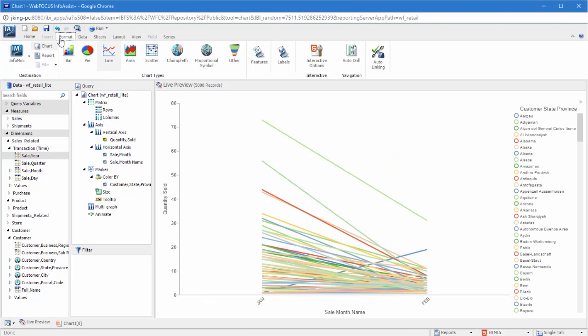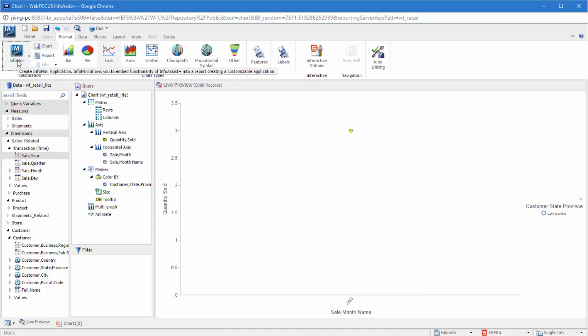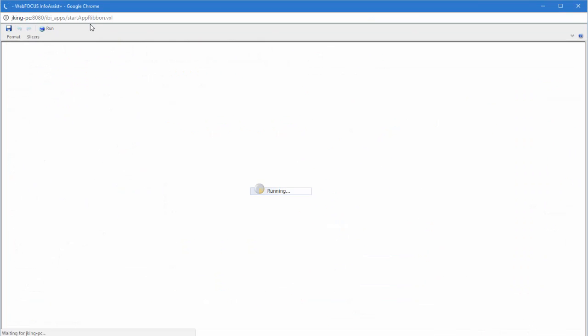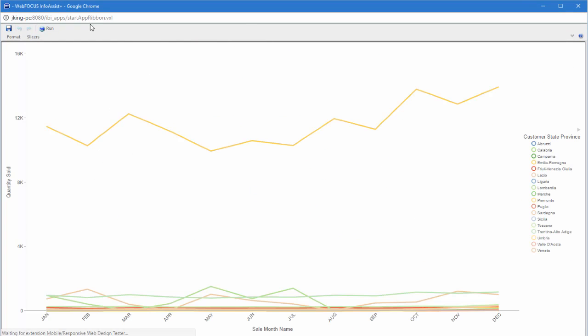You can also apply slicers when working in InfoMini. Learn how in the Understanding and Building InfoMini Applications video.